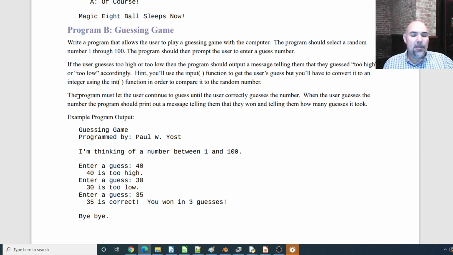All right, so write a program that allows the user to play a guessing game with a computer. The program should select a random number 1 through 100. So notice, again, we know how to do that. It's going to be a random integer 1 through 100.